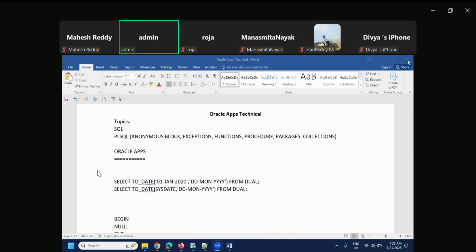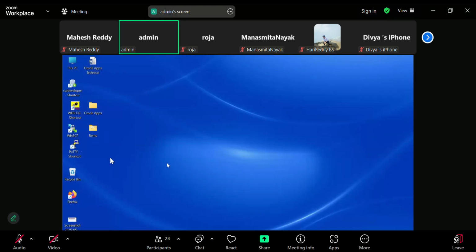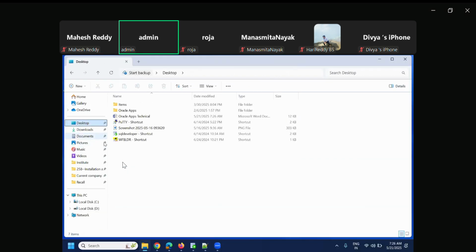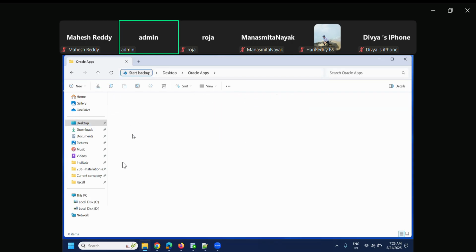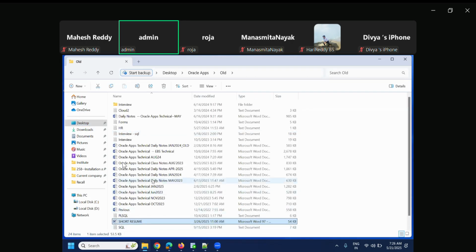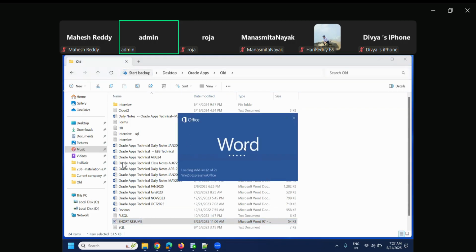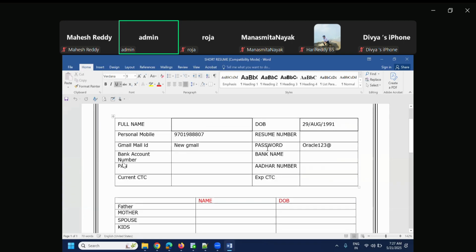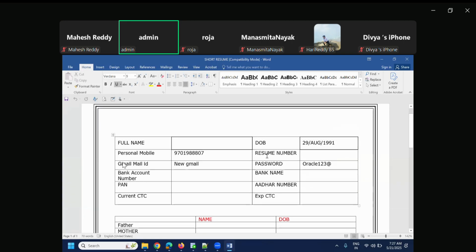Today I'm going to share one document with you guys on WhatsApp. Please go through the document, the Oracle applications short resume. Please fill this document and share it with me. If you are ready with this document, I will start the resume. Then I will take care to upload it to Naukri. Then from the next day onwards, you will get recruiter calls, and I will help you with how to handle them.